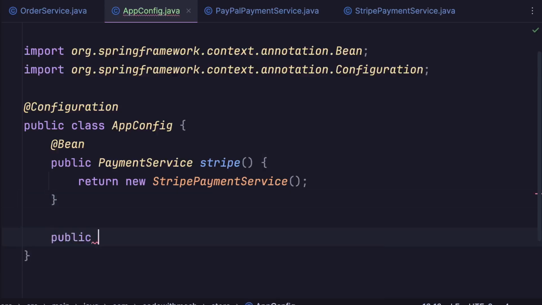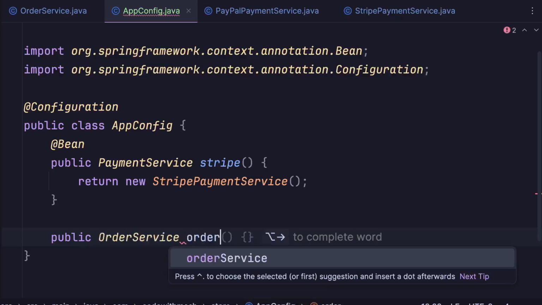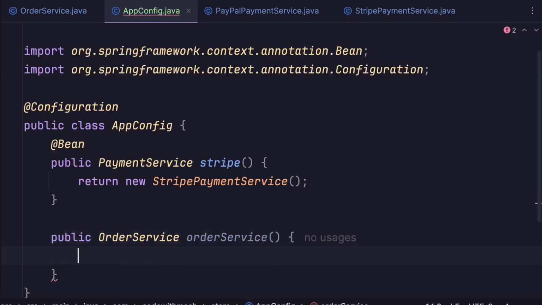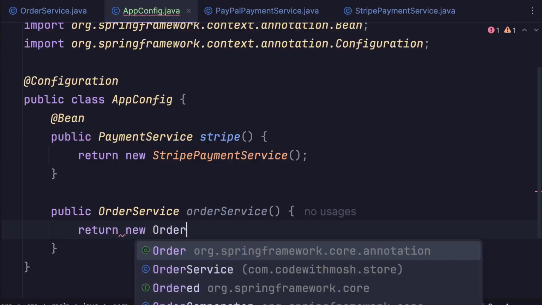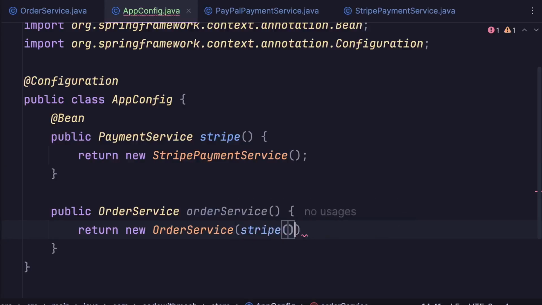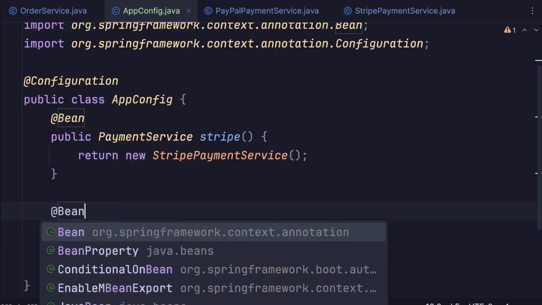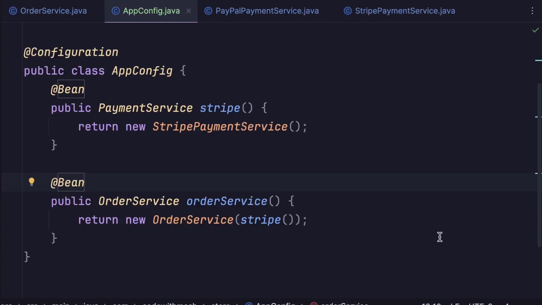Next, we define a method for creating an order service. So order service, and we call it order service. Now, in this method, we return new order service. Now, order service needs a payment service. So here we can call the Stripe method to get a Stripe payment service and pass it to the order service. Again, we have full control over bean creation. Now let's annotate this with the bean annotation. Good. That's literally all we had to do to configure beans using code.